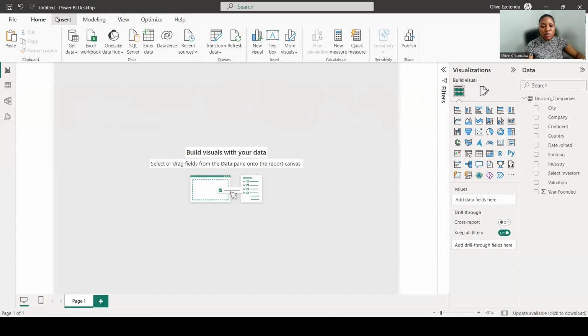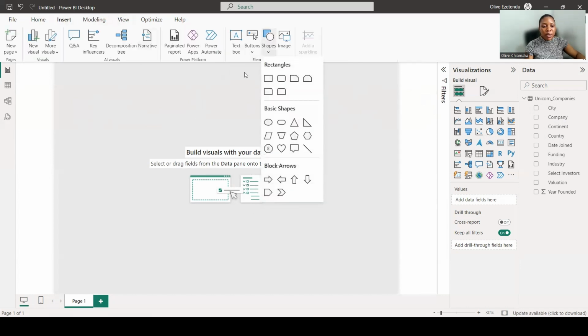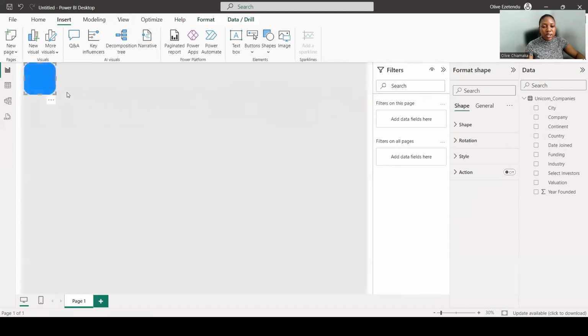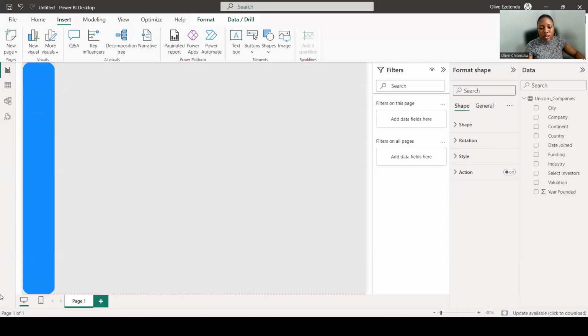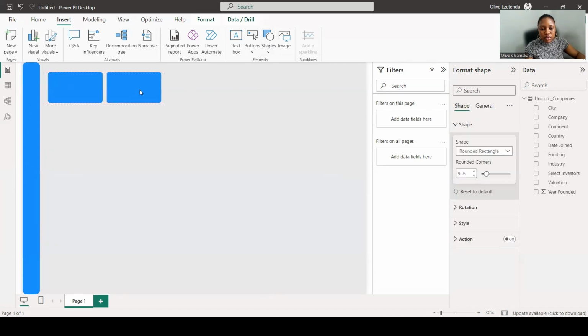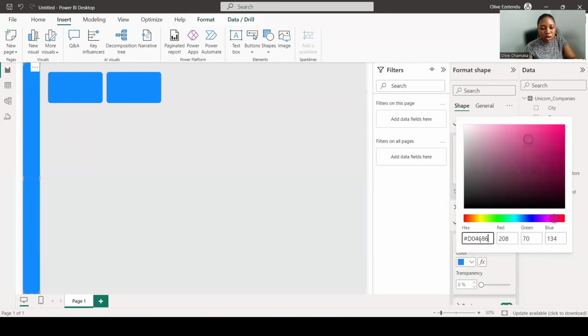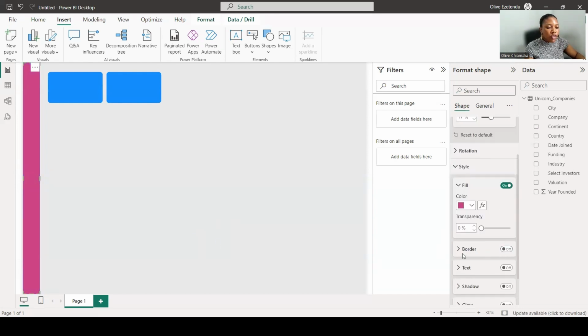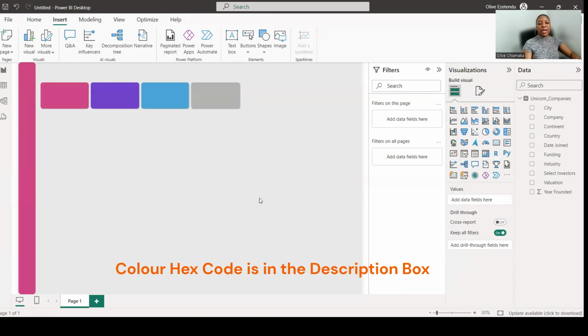So the first thing I'll do is come to insert, come to shape, and get the rounded rectangle. So let's get this structure up and running. So I'm also going to come to shape around the rectangle. So I'll come back here, come to style, and I will put the color I want, which is pink, and then I will come back here and turn off the border. Okay, so this is what we have in terms of color. Now this is where we're putting everything.